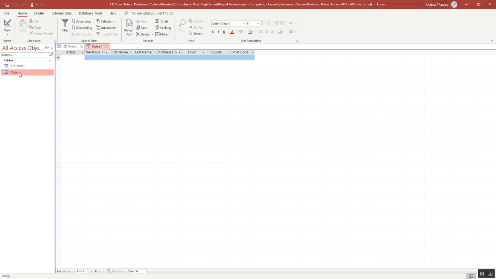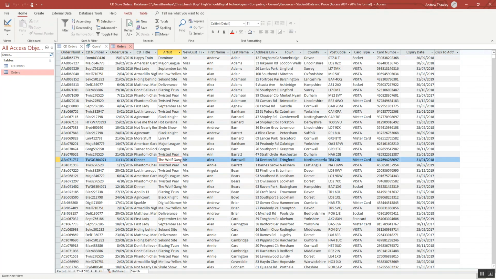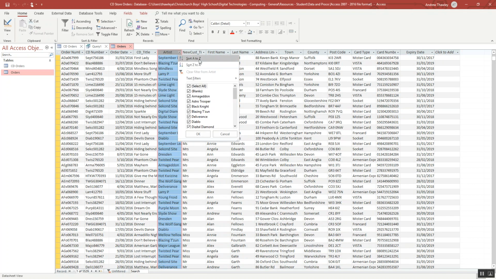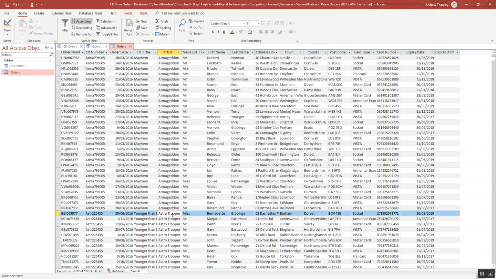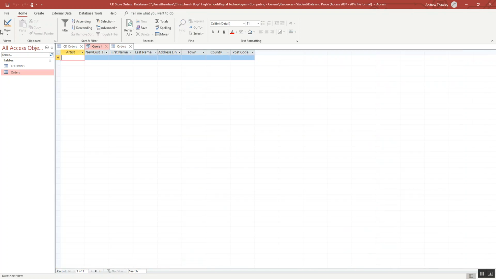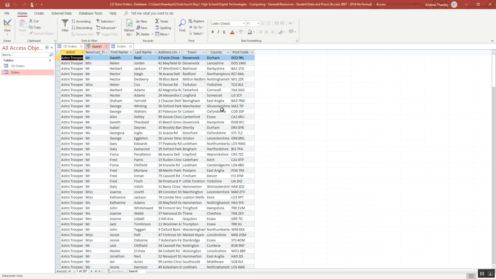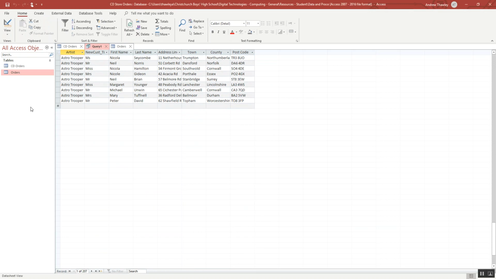If I look back at my orders table, actually look, there is no artist called just Astro. I'm just going to sort this. So one called Armageddon. I've got one called Astro Trooper. We have to be exact. So I'm going to go back to my design view, view it again, Astro Trooper, and I found just all the 207 Astro Trooper orders. That's called a dynamic query.